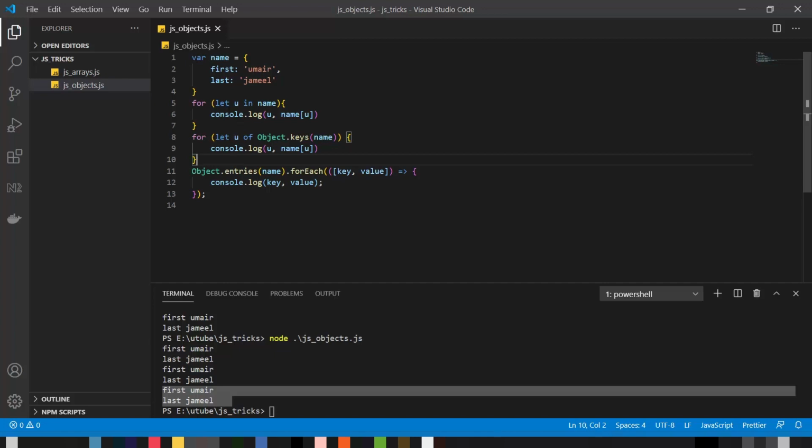So it's up to you which way you want to go with. This is the in keyword that returns keys, and this is the of that does not return keys, but we can use it like this. So guys, this was about iterating objects. Another cool concept that I want to talk about is how we can convert objects into arrays, right?